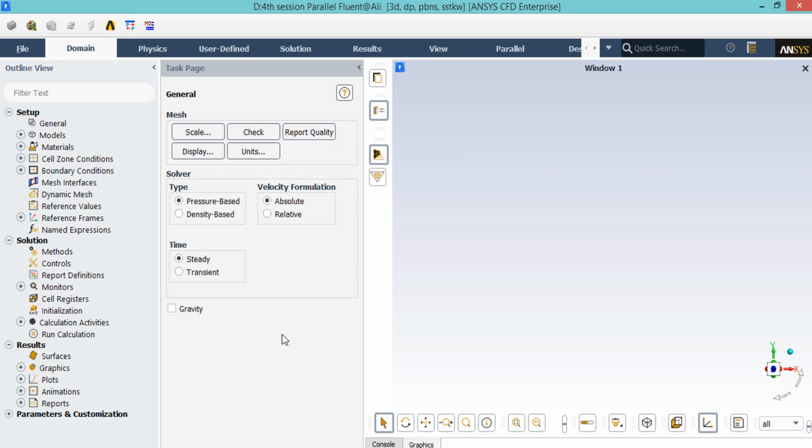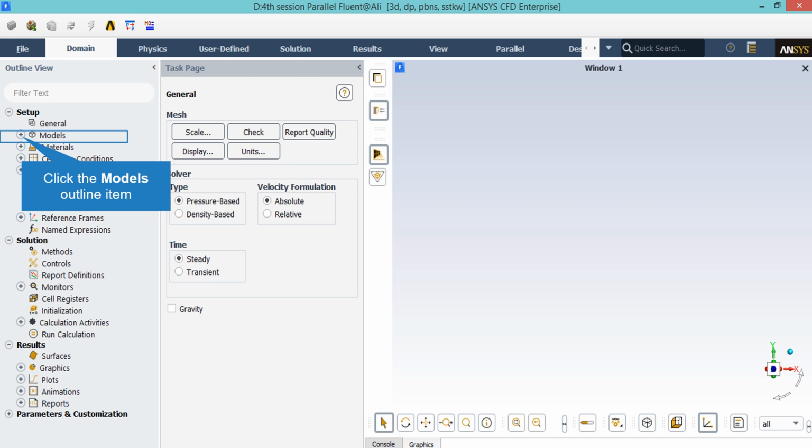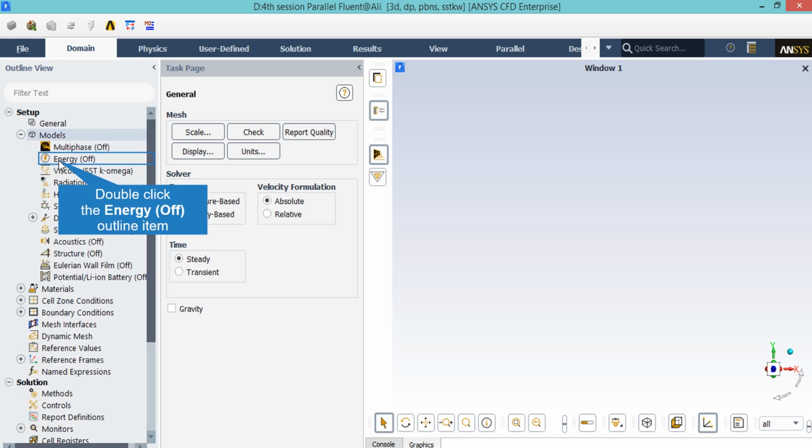Now there are several assumptions taken into account for this project. First, the type of our solver is defined to be pressure based since we are dealing with incompressible flows, and for the time study we have selected a steady time study since we didn't want our results to be a function of time. Since we want to solve heat transfer inside our computational domain, we double click on energy button and then enable the energy equation.